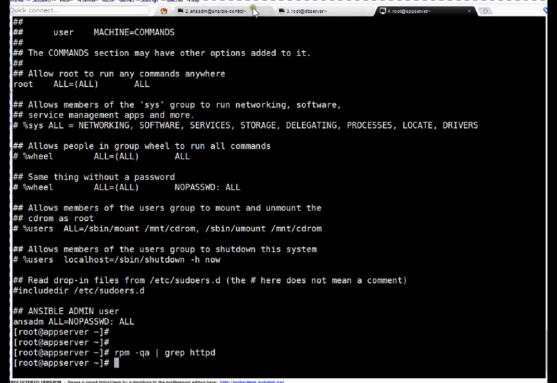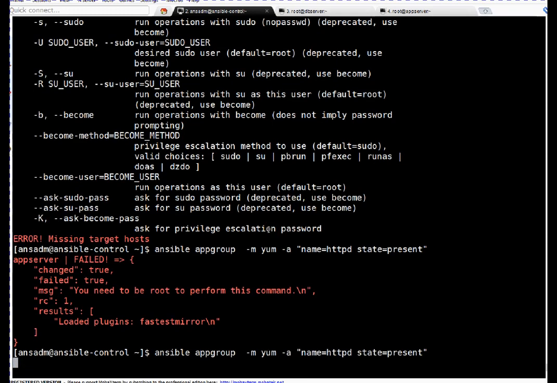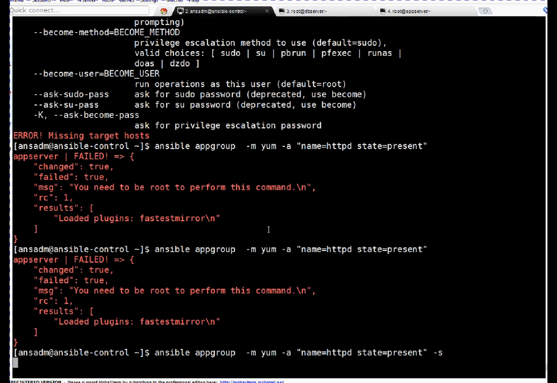httpd is not installed, and here I'm running the same command again. It will still fail. Even though the server has sudo, it still failed. Why? Because if you want the Ansible user to use sudo on the client server, you have to specify -s at the end. -s means use sudo on the client system. Enter. This time installation should work.